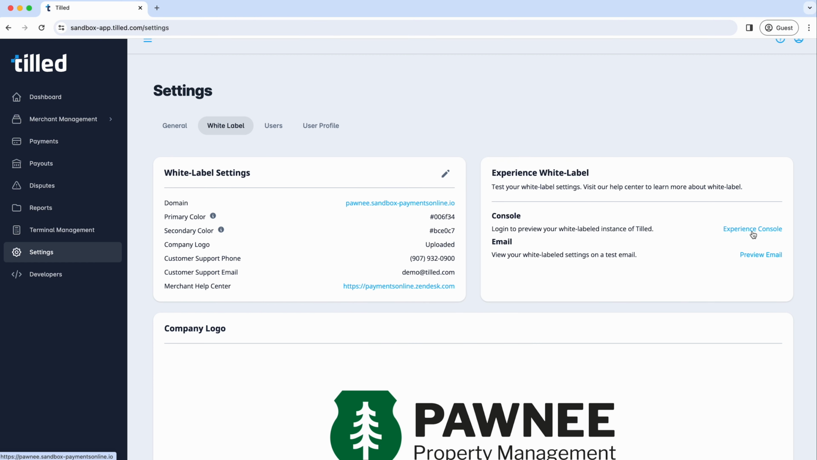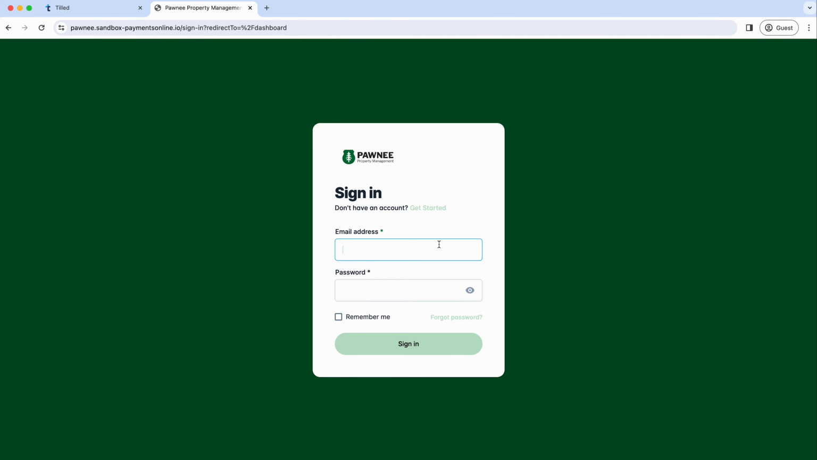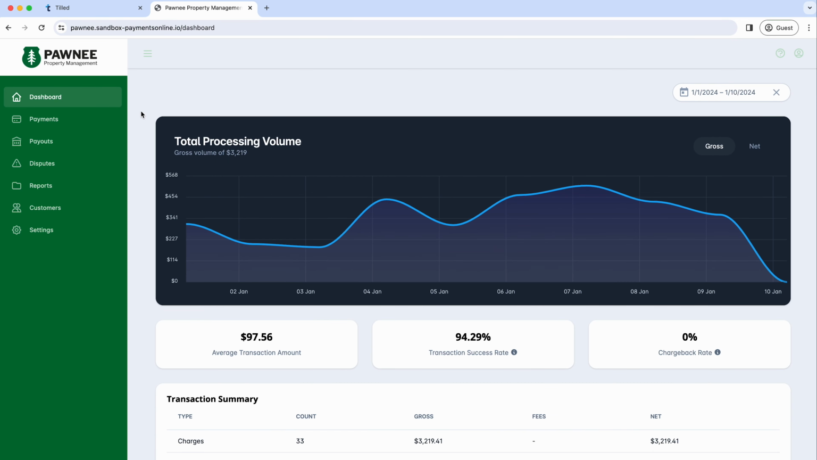And then this is what your console will look like. You can see the colors already in effect along with your logo. And we'll log in as a merchant and see what that'll look like on their console. So as you can see, you have your 2 colors coming back into play along with your logo.